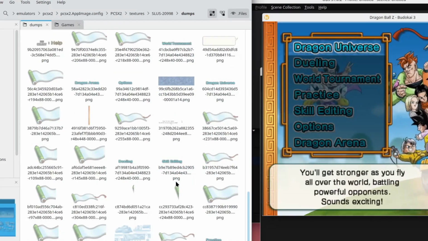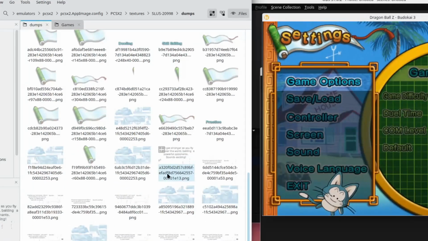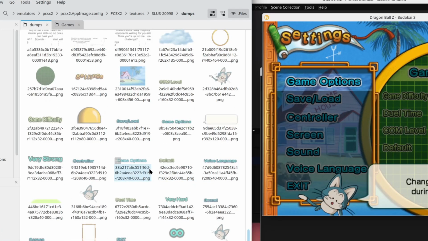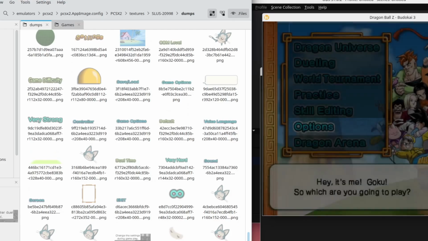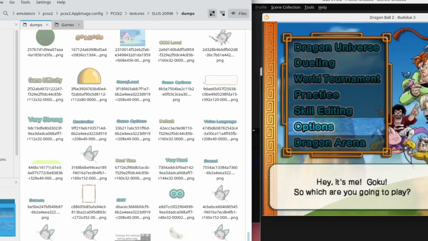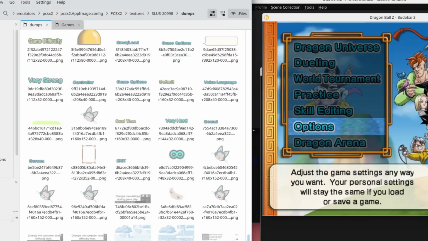So first I'm going to go in the options. I'm just going to let it dump all this, right? Wait a sec. And then I'm going to back out. And you're going to see that for this text there are multiple dumps, and then there's a new dump for this title screen text too.